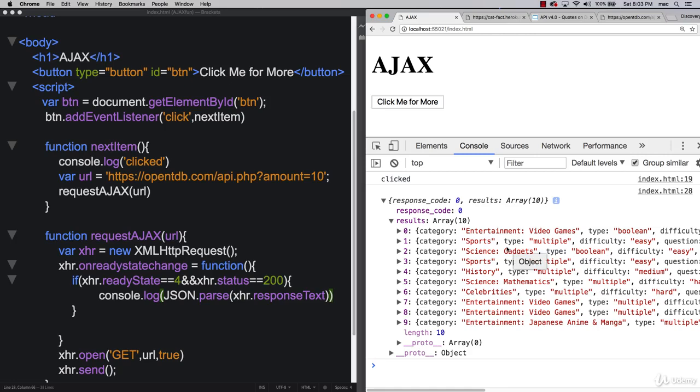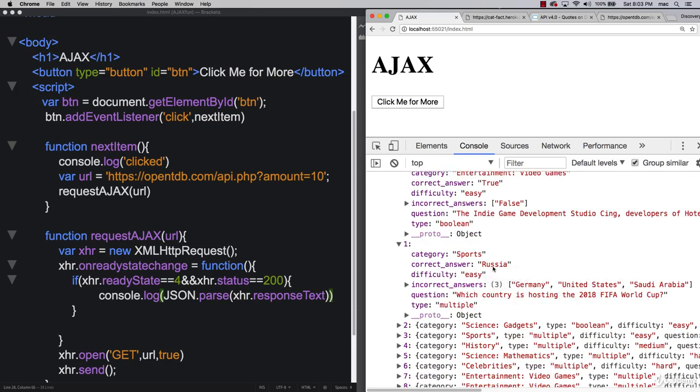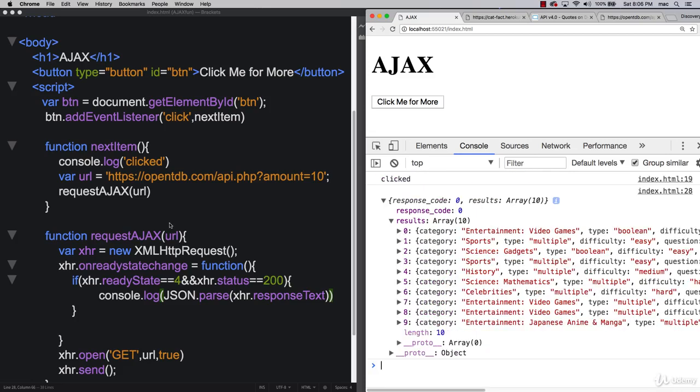So we've got categories, we've got trivia questions here, so incorrect answers. So we've got a question, we've got the correct answer is true, and difficulty is easy, and that's the category. So we can really easily set up a quick mini trivia game where we can see if the user is able to guess all of those answers. So let's set up this data in a usable format.